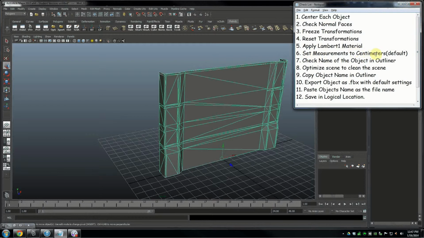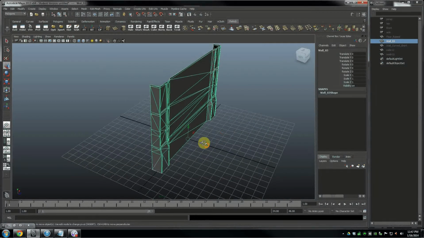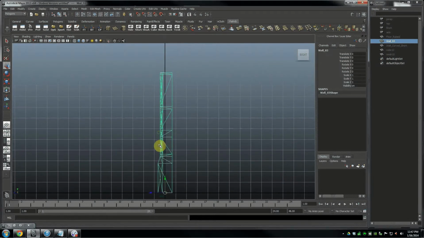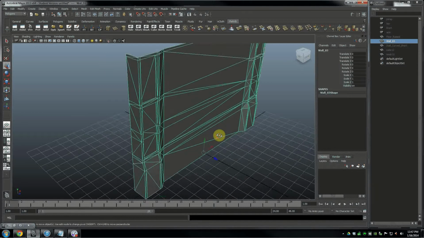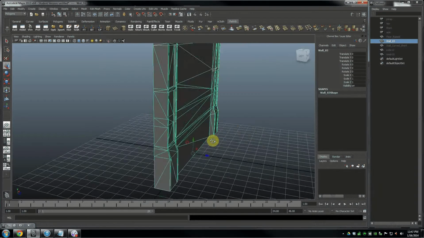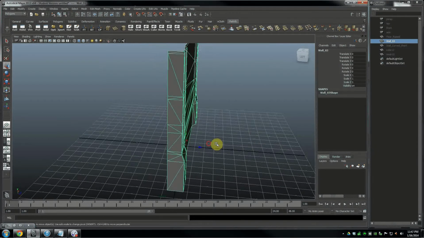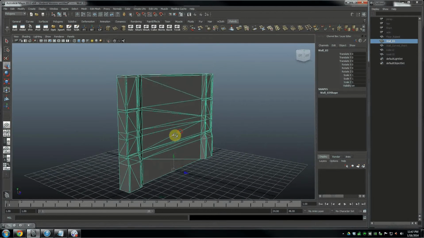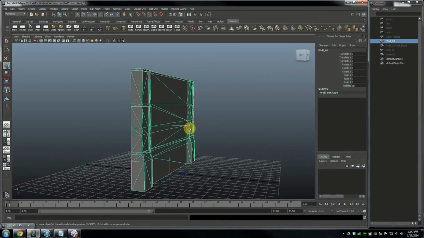Okay, we'll set measurements to centimeters, our default. Right now you'll see the grid. It's a pretty good sized grid. If I look at it here, I can see that this unit's about 10 units tall. That's because I'm working in feet. I typically like to work in feet when I'm doing environmental work, just because architectural people work in feet, and feet is what we're most accustomed to. I don't really know how long a meter is.